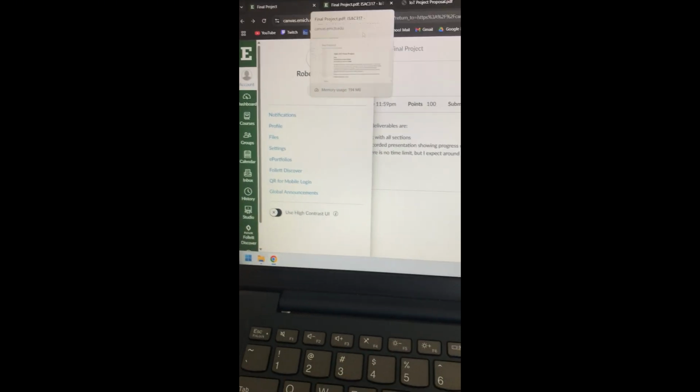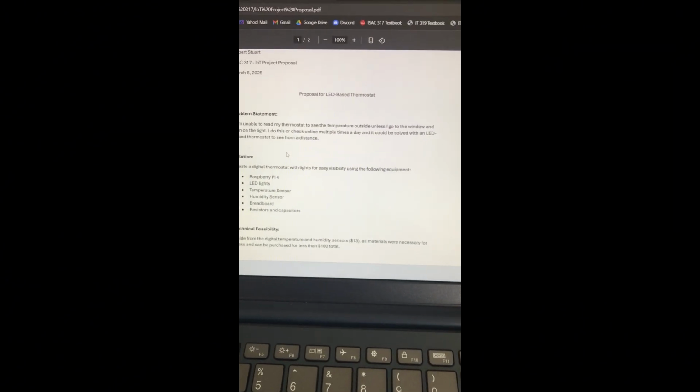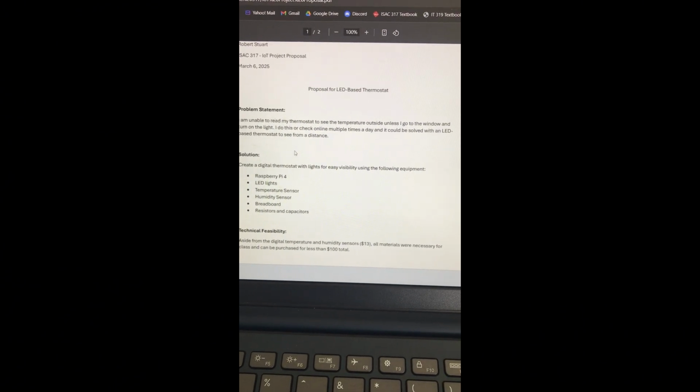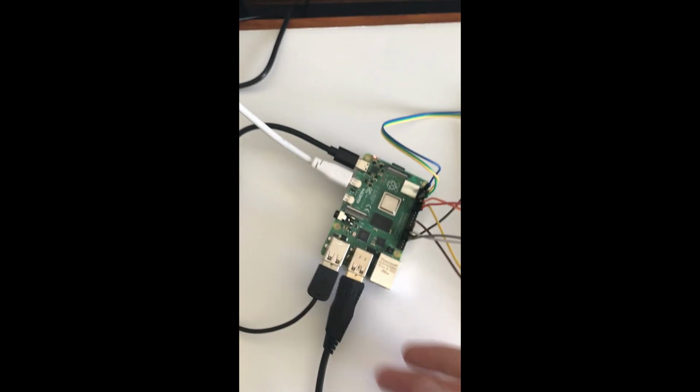This is Robert Stewart, and I'm doing the final project for ISAC-317. My problem statement was pretty much making a do-it-yourself thermometer. So here we go. We got the breadboard. I got the sensor, Raspberry Pi 4.